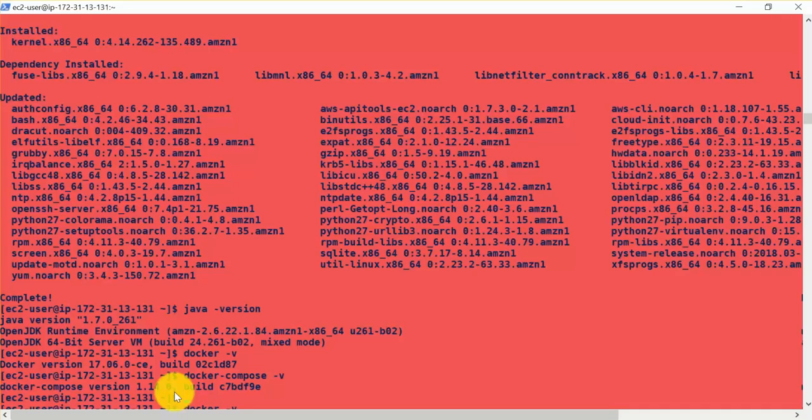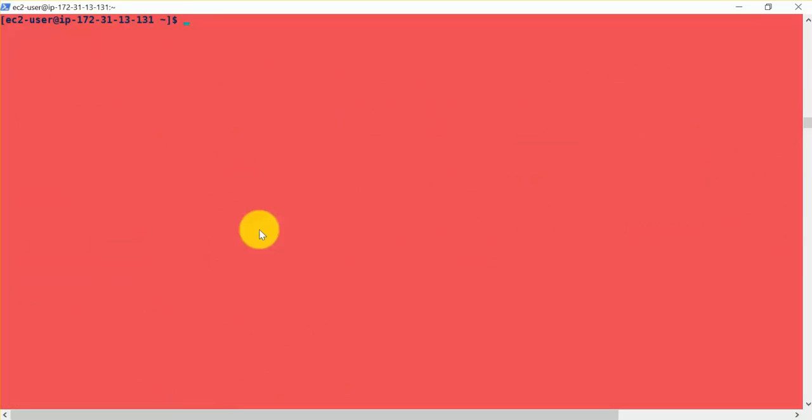If it is not there, I have already shown in the previous session how we can install Java, Docker and Docker Compose if it is not available. So let me clear this first. Okay, so now we just need to run the Docker Compose YAML file. So first let me show you the Docker Compose file that we are going to use.